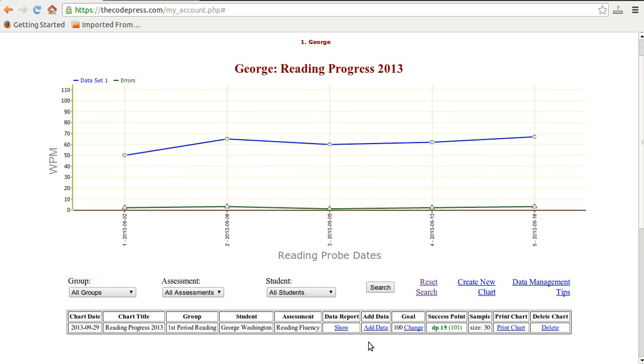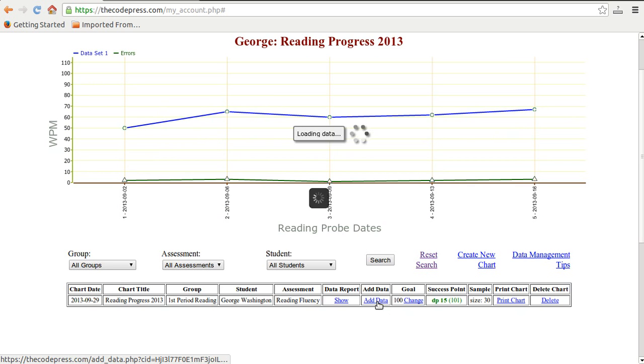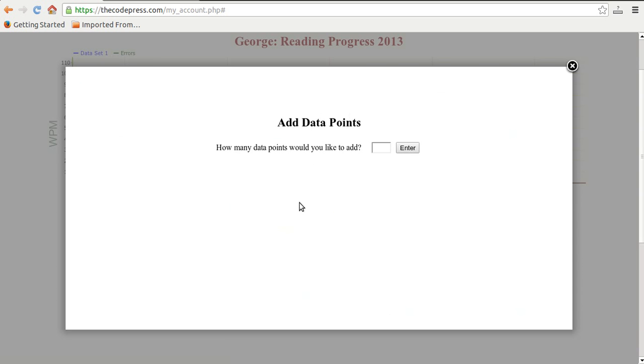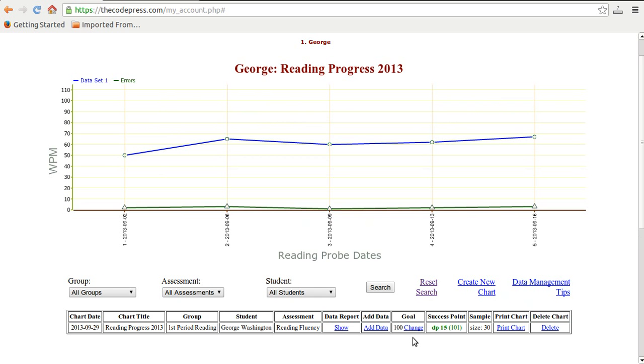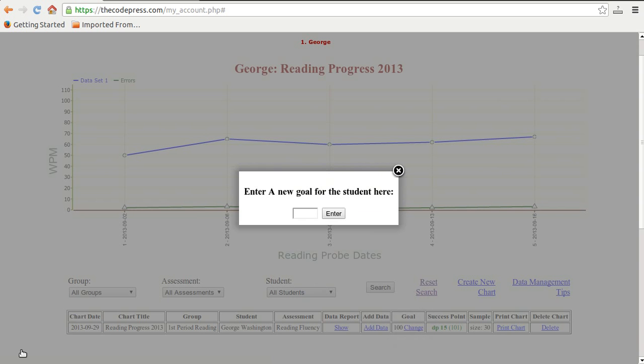Okay, the next link is a link to add data. If I click on that, this dialog comes up and I can add data points. I'm going to use that in a minute. This is showing the goal that I set when I created the aim line, that I can also change if I need to. I may need to adjust it up if the student is exceeding expectations.